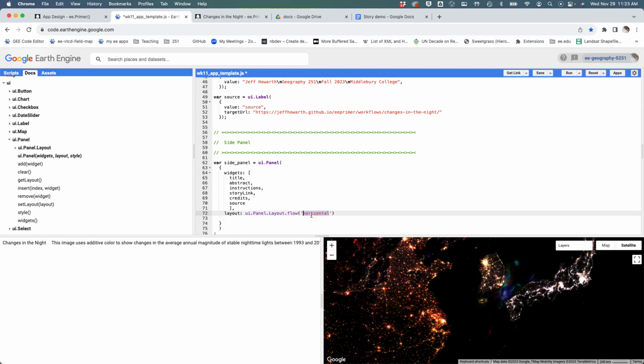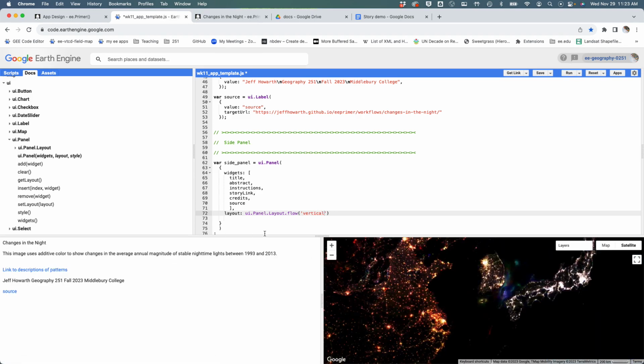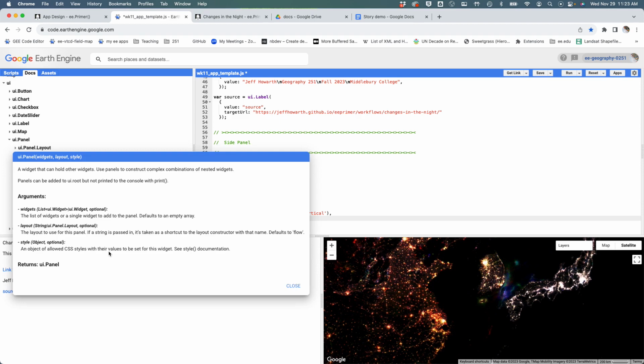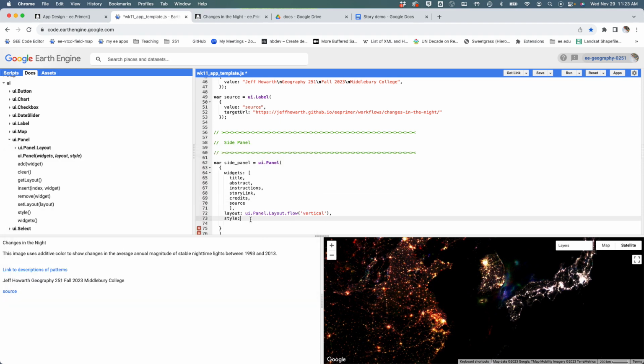Luckily, the default is vertical, so we could skip this step, but sometimes you actually want things to go horizontally, not in this case, but in others. So I just wanted to point that out. And then what we'd like to do is go to the style, and you can see that the widgets can have a style, approved CSS styles. So it's going to be a dictionary.